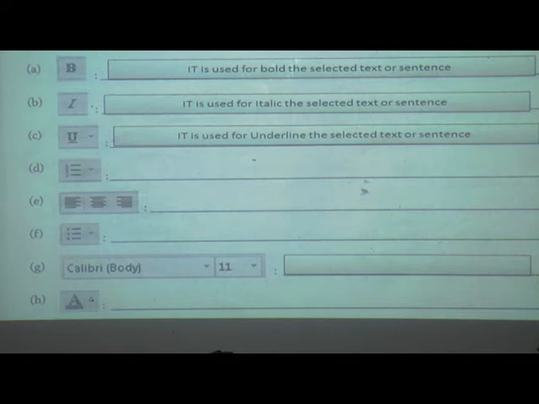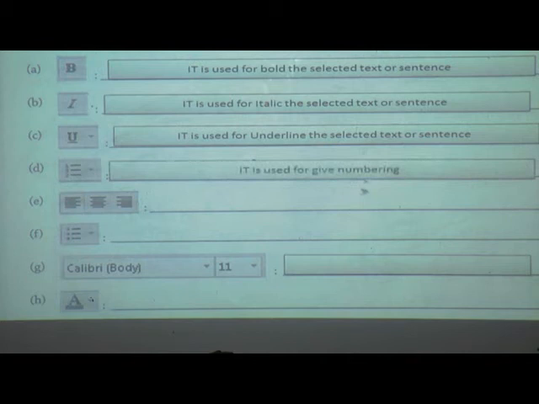Now what is the fourth one? See here everyone, what is the fourth one? 1, 2, 3 numbers are there. Then what is the use of it? It is used for give numbering. What is it? What are we using it for? Why are we using this? It is used for give the numbering.